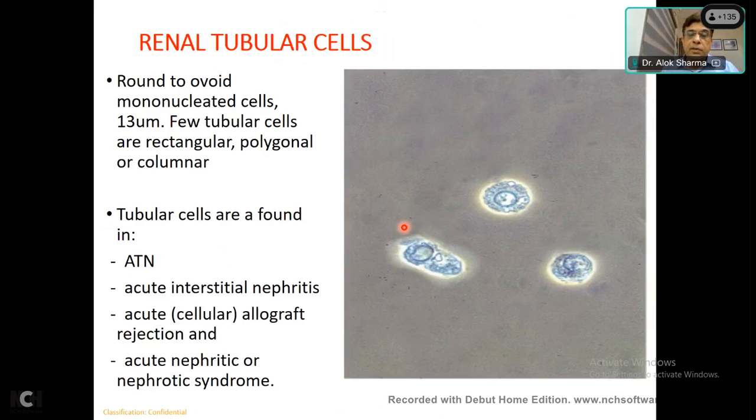Otherwise, if there is a lot of shedding of tubular epithelial cells and you do not identify them as tubular cells and report them as lymphocytes or neutrophils, you may give a wrong impression of pyelonephritis or something else and lead to wrong treatment also. So it is very important to identify the tubular epithelial cells. These are slightly larger. I told you lymphocytes are usually 10, and these are roughly 13 to 15 microns in diameter. You can gauge it by the surrounding cells.